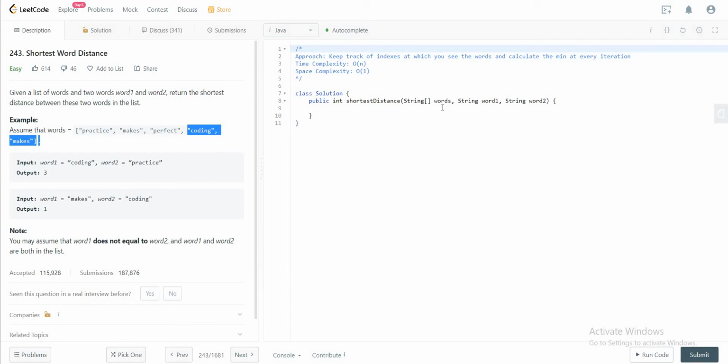The solution will become clearer once I start writing the code, but the time complexity of the entire solution is O of n, where n is the number of strings in the string array, and space complexity is O of 1, because we'll just be using 3 variables to store the two indices of word 1 and word 2, and the minimum value that we've seen so far.